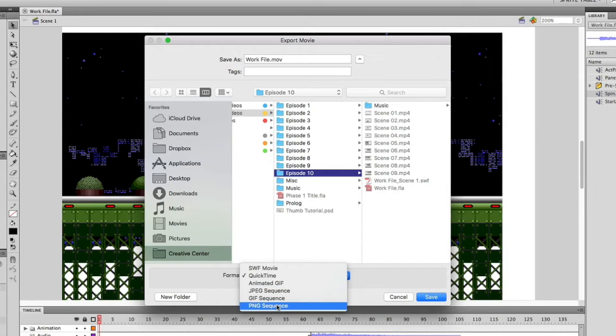Now, PNG sequence, a GIF sequence, JPEG, whatever. You can choose whatever you want, even an animated GIF, although it's not always guaranteed that this will work. Considering that you're mostly going to work with very large files, this could be a very difficult option to execute. Anyway, what you always want to do is export as an SWF movie file.